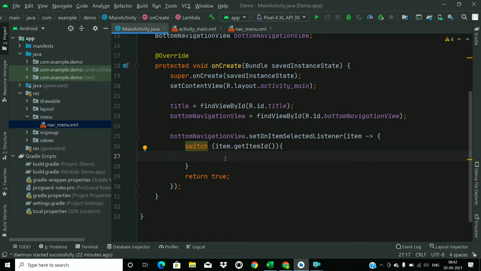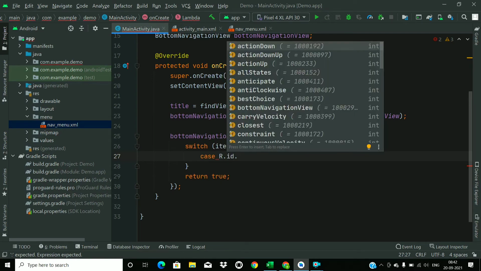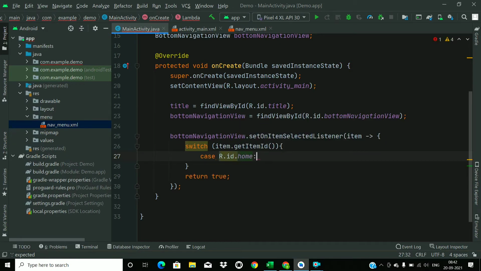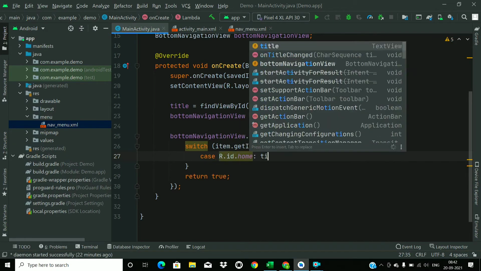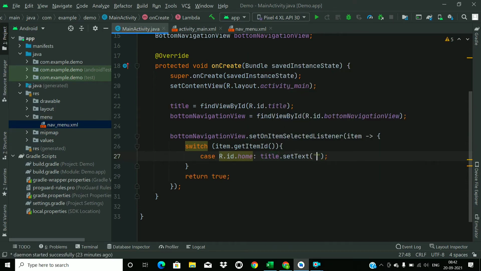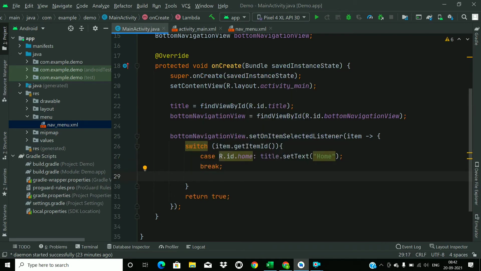Suppose if you want to assign different fragments in any item click, so you can use this switch case statement where you will check which item is selected. So for checking we will use the ID, and if ID is home, it means that the home item is selected. And you can perform the respective task. Okay, then we can use break, and in the same way we can check clicks for other items.